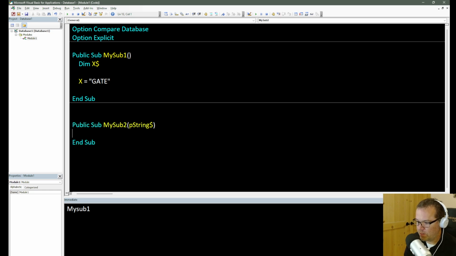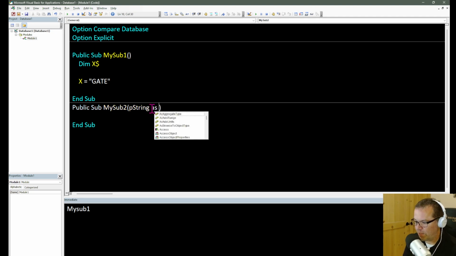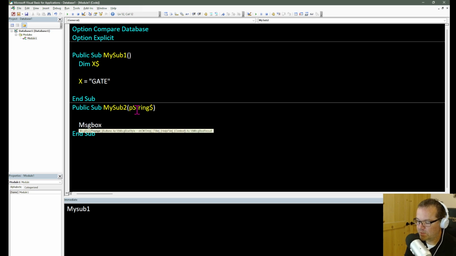Now, notice what I've done. I could have said P string as string. I could have not put anything, but it would be a variant, which means you don't exactly know what kind of variable it is. But since I know I'm going to pass this a string, I could put as string, or again, to shorten it up, I'm going to use the $ sign for string. Just think of it as a big S. So public sub, my sub2. Now, what if I do this? Message box. P string, VB OK only.